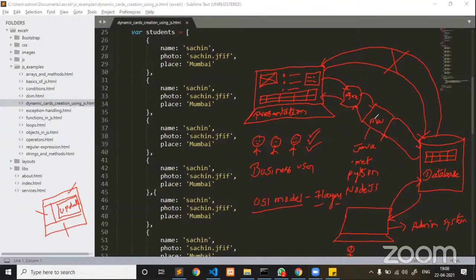Before Google was there, Yahoo was a search engine. But why was Yahoo not able to stay in the market? Because their user experience was not that good. They were not giving priority to users.